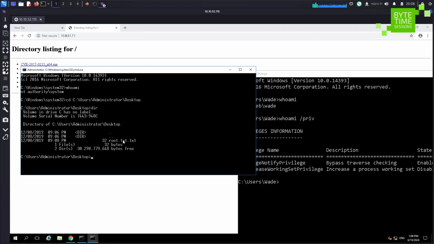This is your root file that you can open with type, and then you can read the file. This is for those who are interested in the flags to submit for points on TryHackMe.